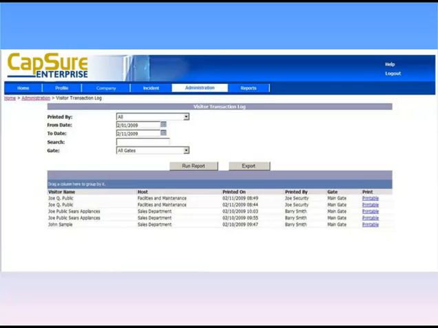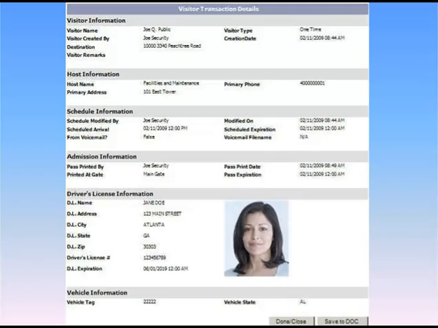The visitor transaction log is a permanent record of all the visitor transactions that have taken place using the CapSure system. Note that the information includes the visitor name, host name, date of transaction, the person who scheduled the visitor, the guard that processed the visitor, the gate they entered, and even a link to the voicemail message that may have been left by an employee.